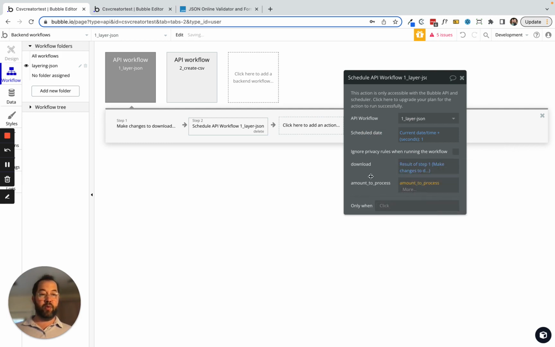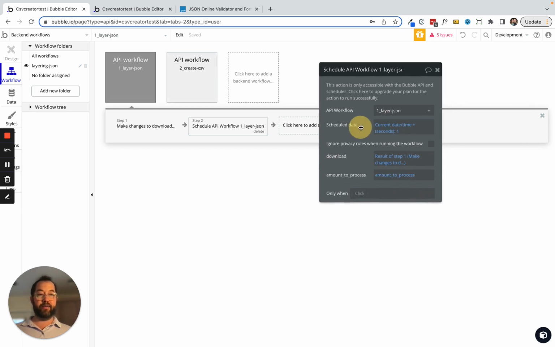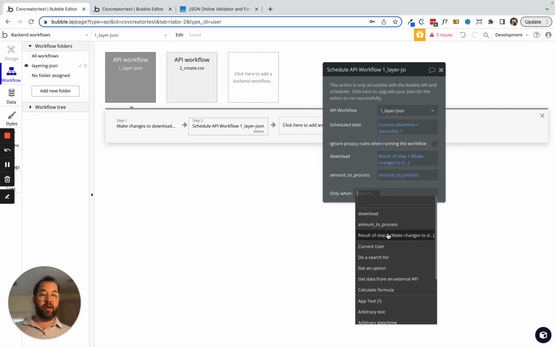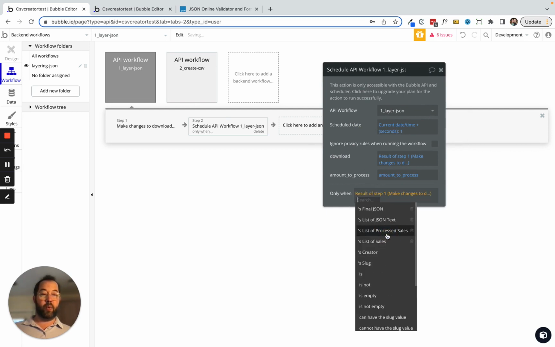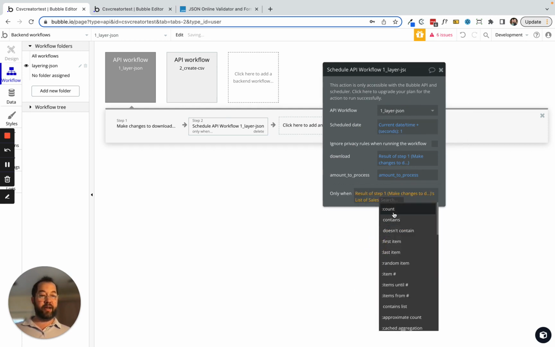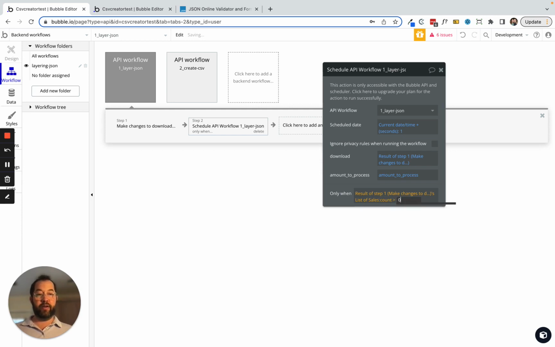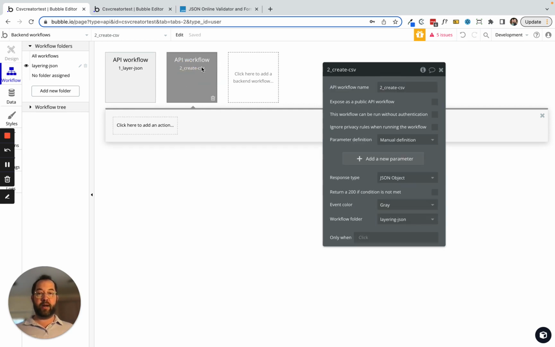And the amount to process, we'll just keep that. We'll pull that from the amount that was passed through. And then let's give it a condition. It will say when result of step's list of sales count is greater than zero. All right, so that will reschedule this as long as the changes we made here in step one result in there still being more sales to process. That will reschedule this flow. Otherwise, we're going to move it over here to this create CSV flow, which is where you're going to create your CSV and run that CSV action from the CSV creator.